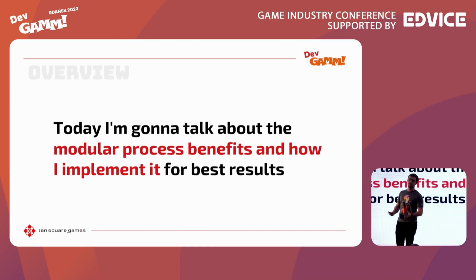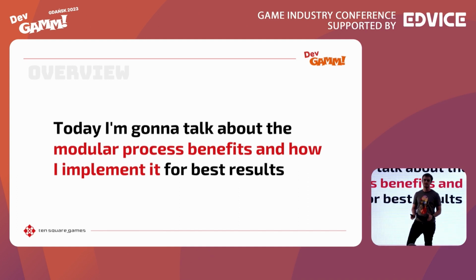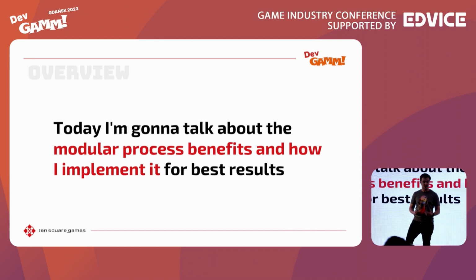Now, what I want to talk about today is the benefits of using modules when you're creating environments, and I want to walk you through the process that I use to implement this into our scenes in Undead Clash.